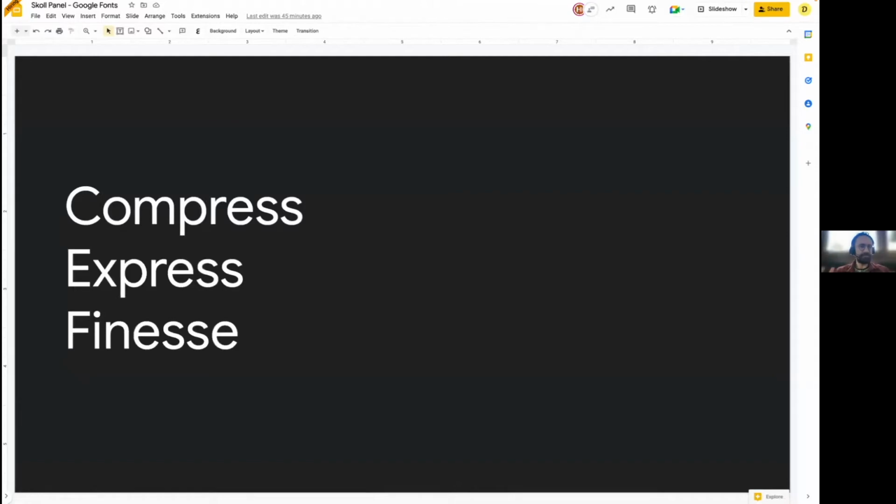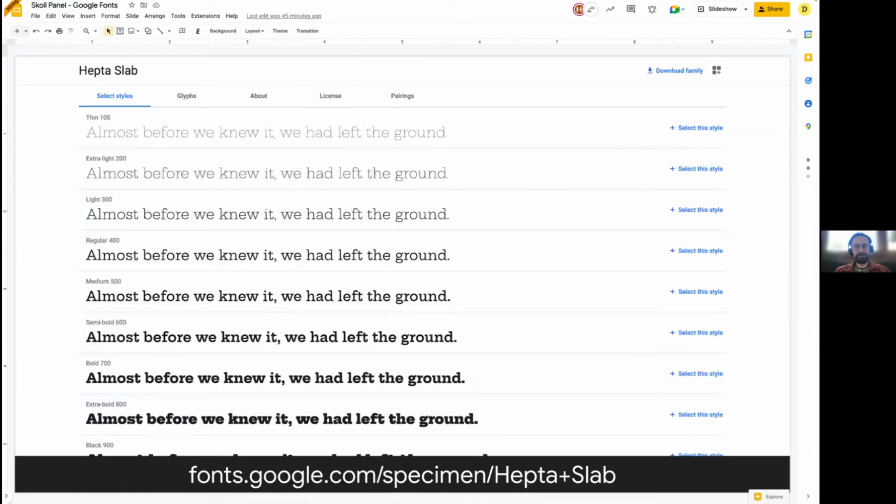And really, there's three big benefits: to compress, to express, and to finesse your typography. So that first benefit, compress, what we mean by that is that if you go to a variable font family, you'll often see a range of weights. And before variable fonts, there would be one font file for each style in the family, for each weight. So you can see here, we've got 8 or 9 weights, and that would mean 8 or 9 font files. But with a variable font, these can be compressed down into one file, and you can choose any weight between the thinnest and the heaviest weights.